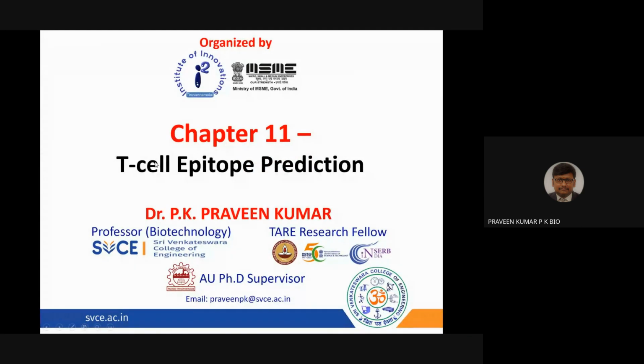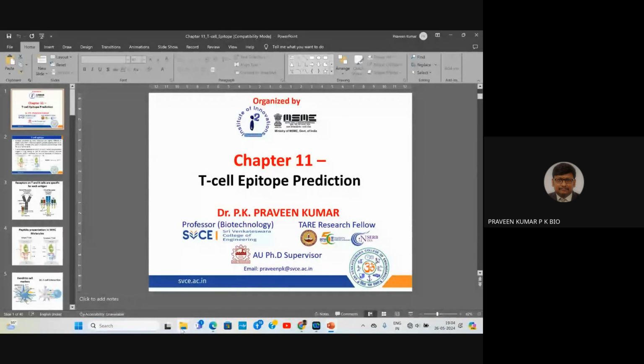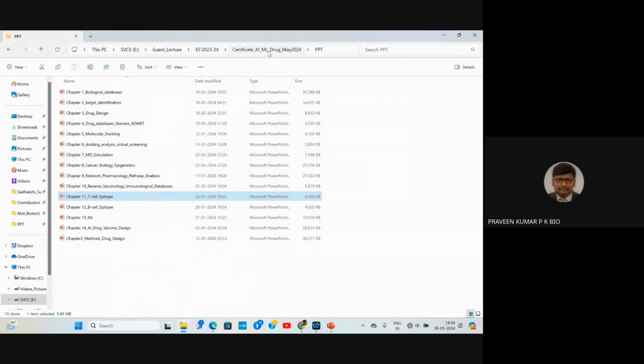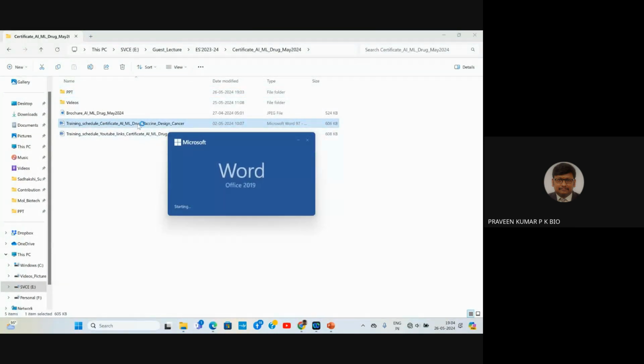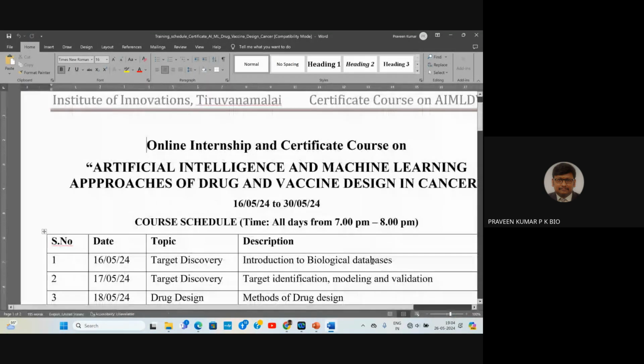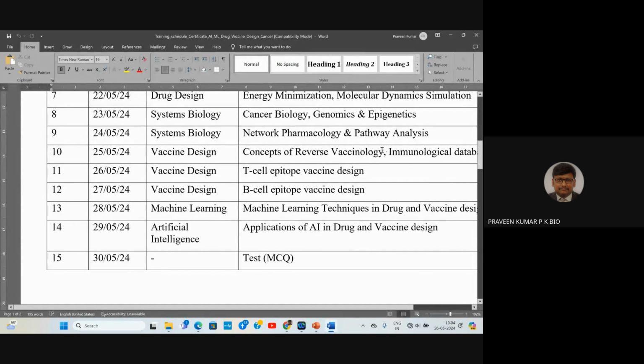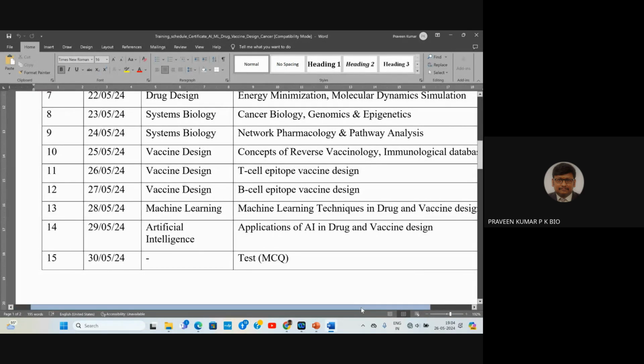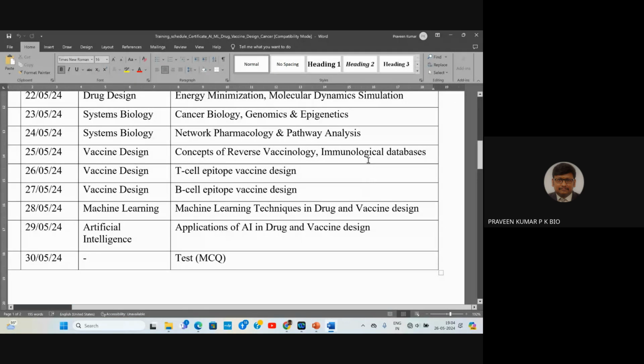So the 11th session is on T cell epitope prediction. Before going to the T cell epitope prediction, can we recap the last session contents? If you see the previous session, that is the 10th session, we discussed the basics of concepts of reverse vaccinology and various immunological databases. We discussed immunoinformatics and reverse vaccinology. I think I didn't take you much through the immunological databases; we'll be discussing them today, along with the T cell epitope vaccine design.